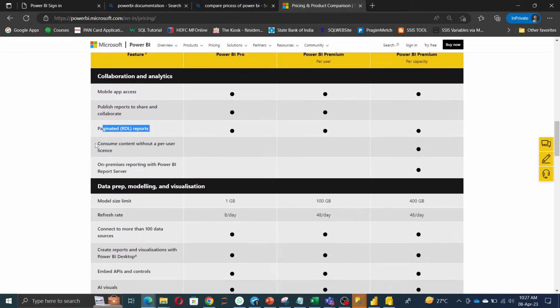Move to the next part, consuming content without a per user license. Here it's possible, but here it is not possible because you must register yourself. Without registering, how can you see it? You have to enter the portal, so you must register yourself. But here, obviously the company created a portal and gave it to you so you can consume it.